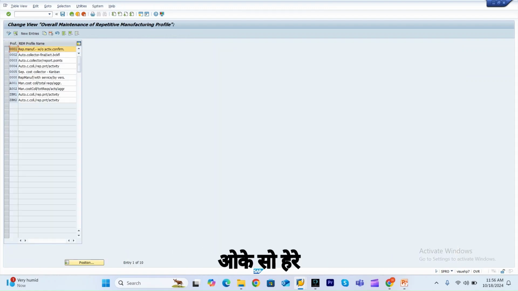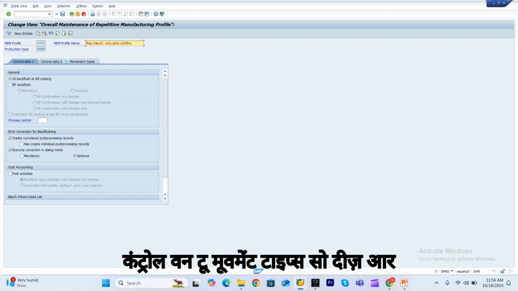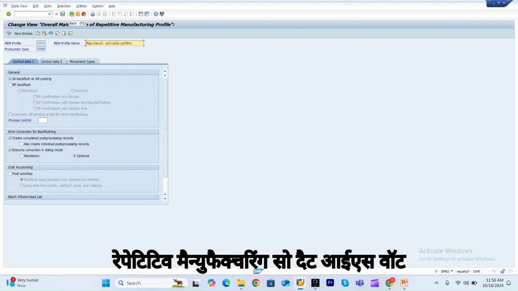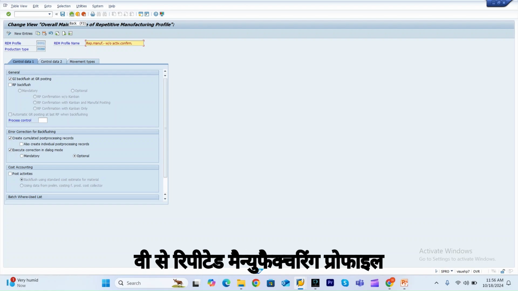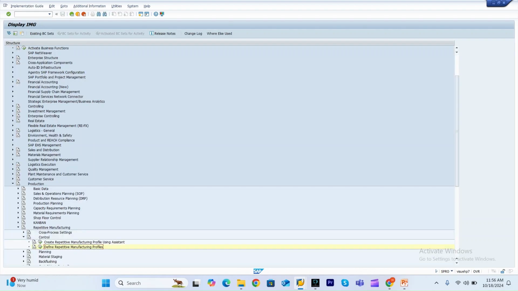Okay, so here these are the control one, two, movement types. So these are the controls for the repetitive manufacturing. That's why we say the repetitive manufacturing profile controls the repetitive manufacturing process.